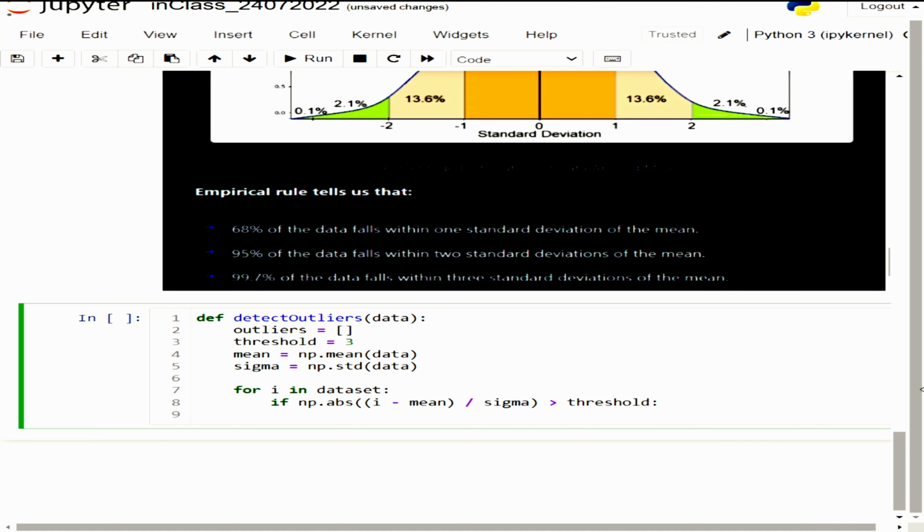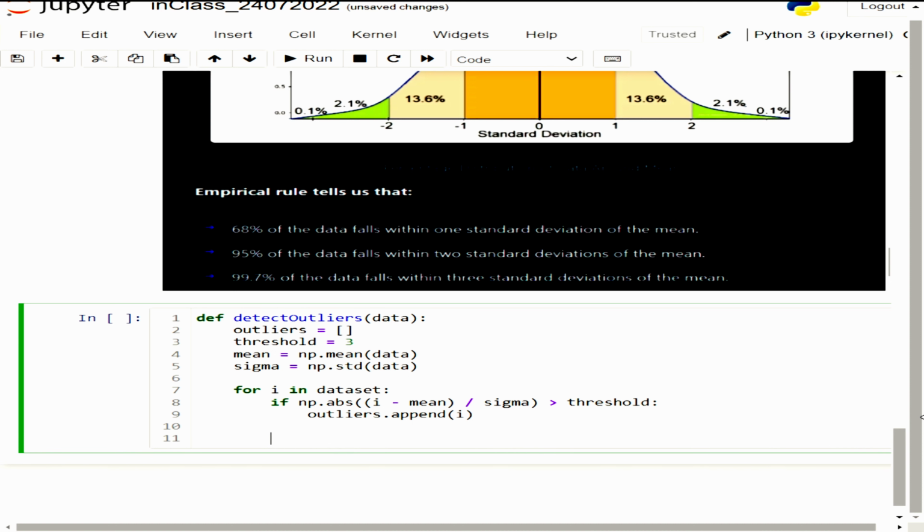So if this is the condition, simply put it into the outliers. Can I call it outliers? I think we call it outliers. Yes, outliers dot, can I use append? Yeah, append is supported. I will be appended at the end of the existing list. Since the list is empty, the first value will go to the first position, the second value to the second position, and so on.